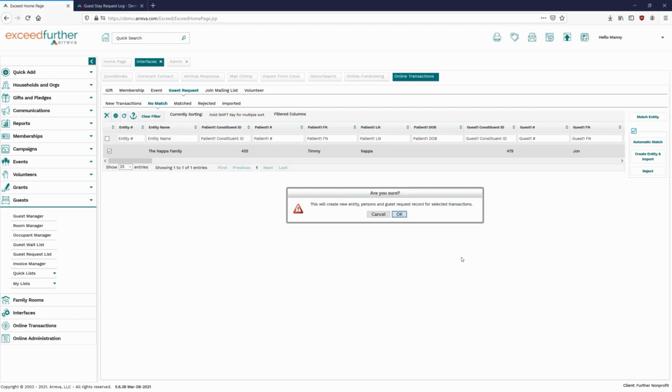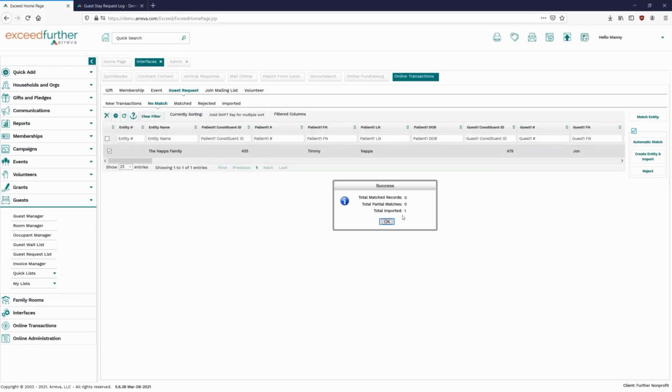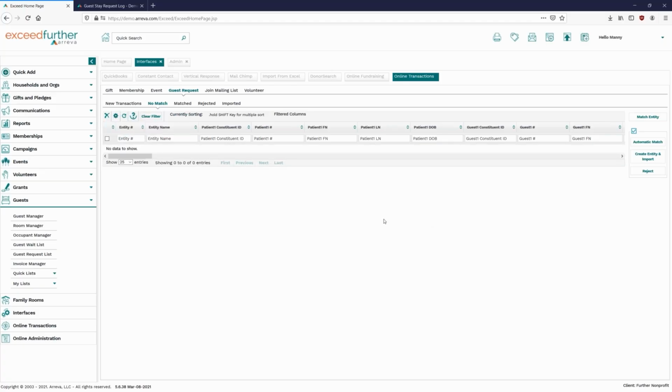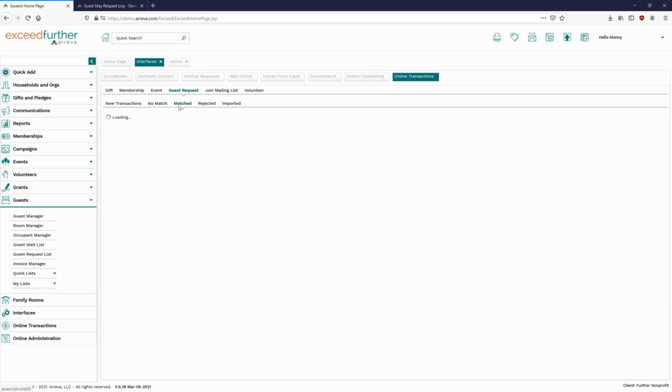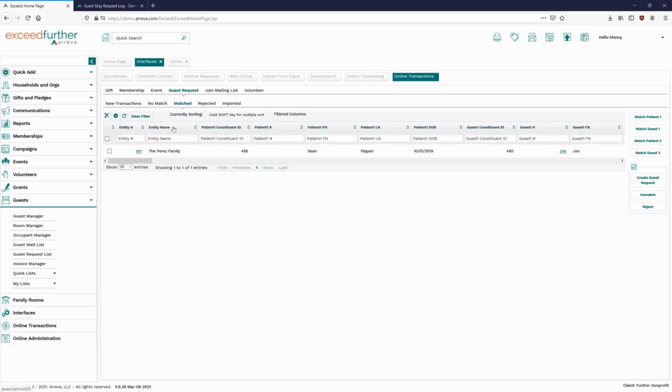So nice and easy, and we get all that information in and it saves you guys all those steps of capturing that information right into your database right away. So we say okay, and we get total imported one. Great, and now the Napa family has been entered into the database side. Before we go take a look at that record, we're just going to move to the match column, and we'll see the Perez family is sitting here.